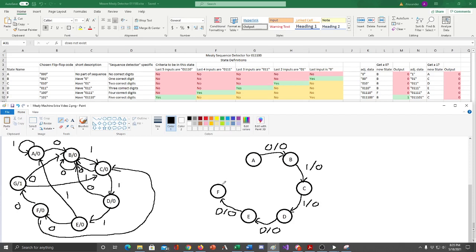Now, from F, if we get a 0, wait, sorry, I messed this up. Right, okay, so sorry, I messed up this piece right here. So it's supposed to be on a 1, we go to E. Yeah. Okay, so I'll fix that.